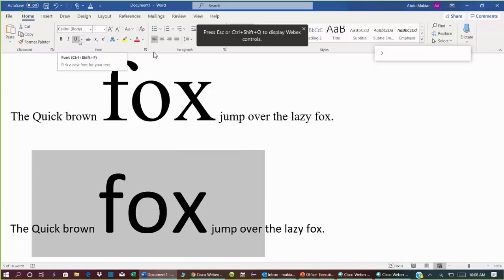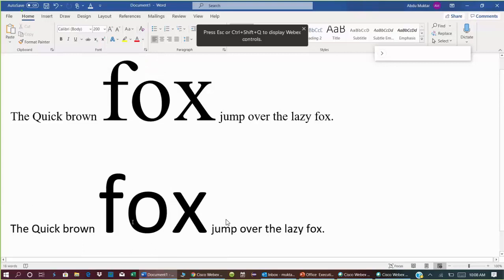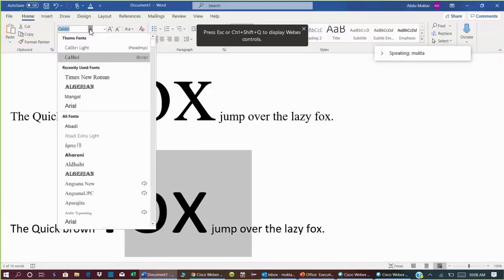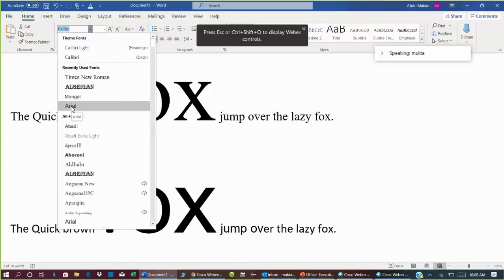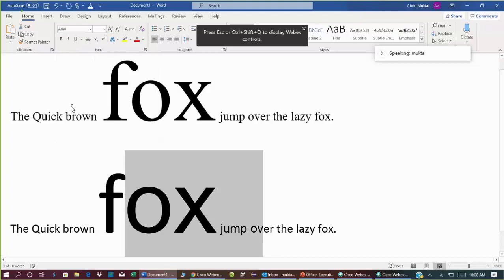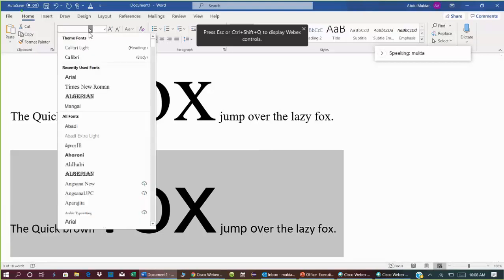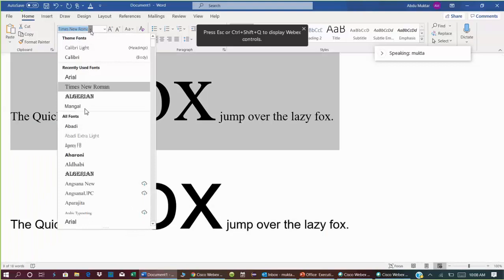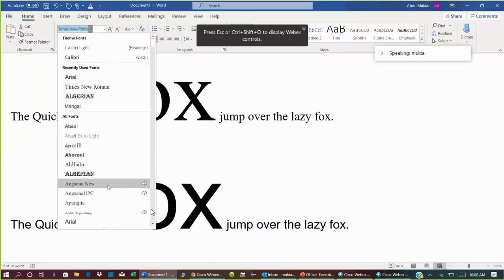Calibri. And the font style or font type is sans serif. So the name of the font is Calibri, and the type of the font is sans serif. Wonderful. So let me change the font. Maybe we choose Arial here, and maybe the name of the font is Algerian. The type of the font.